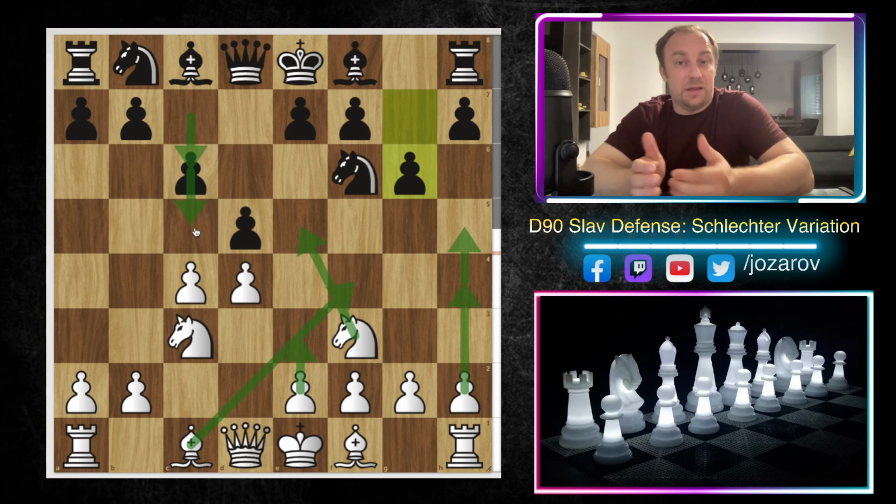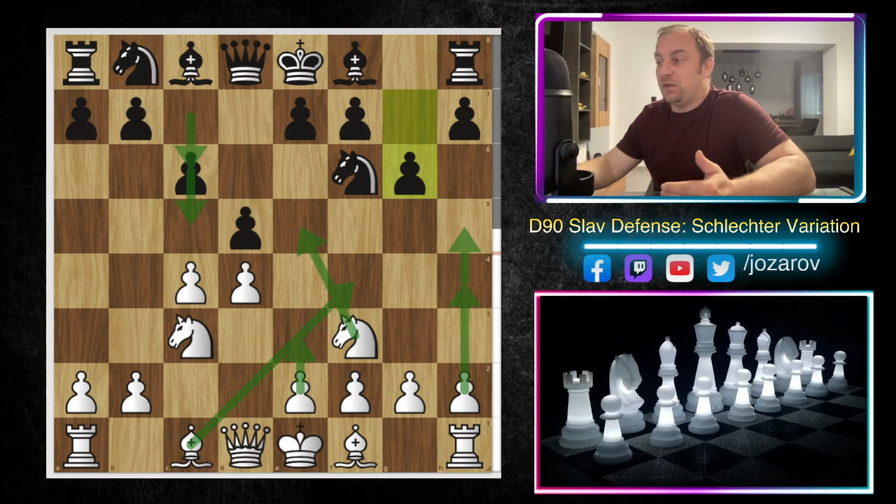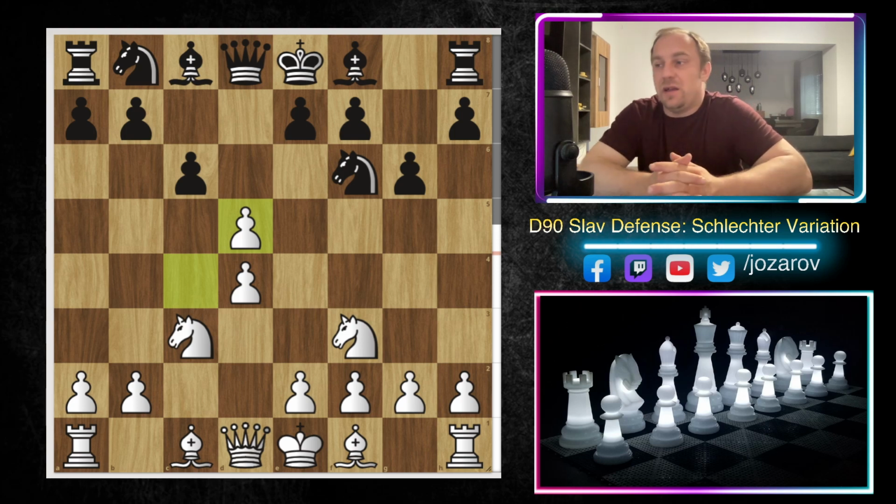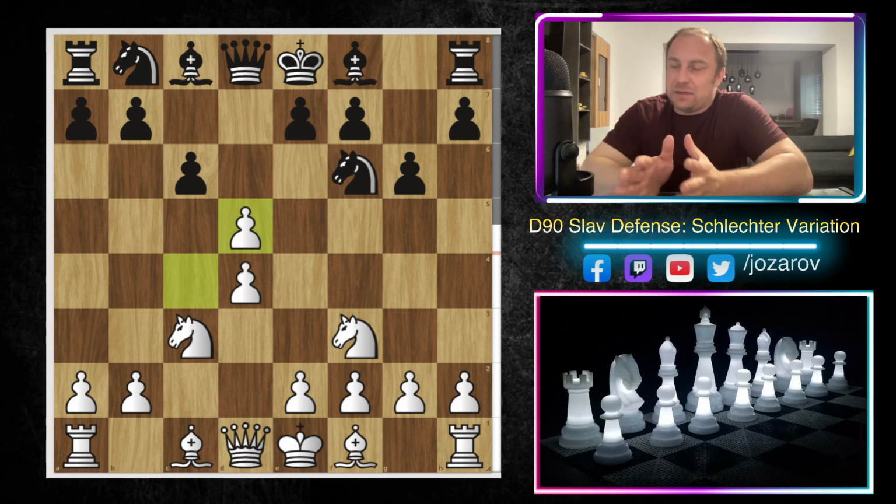As I said, it's basically white that always chooses the continuation of the game. So we're analyzing first now this move, c takes d5. I like to play this move c takes d5 myself when I play against the Schlechter variation, because I don't play the Schlechter as black. I play different ideas of the Slav defense. As I said, I simply don't like it.